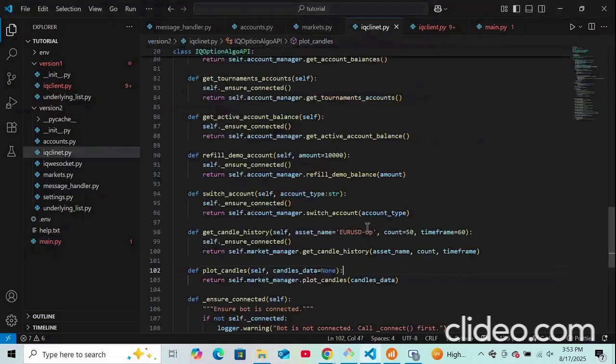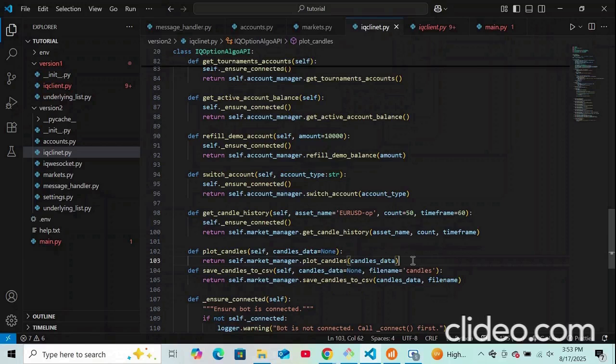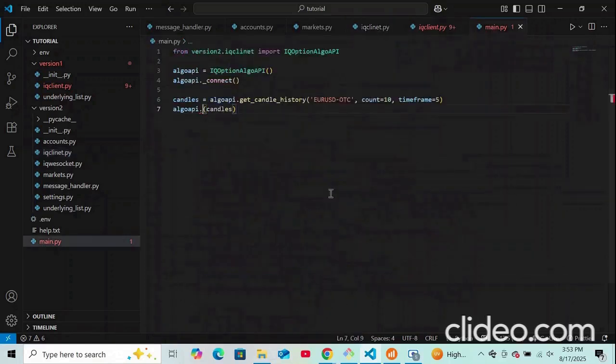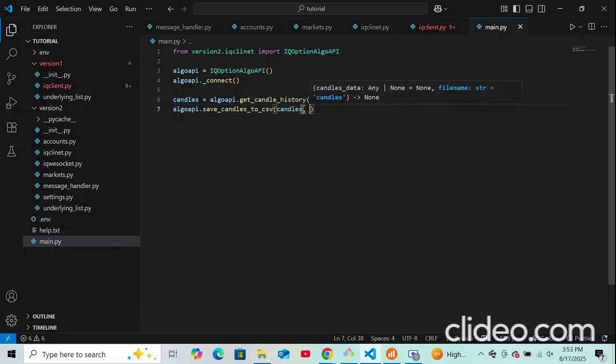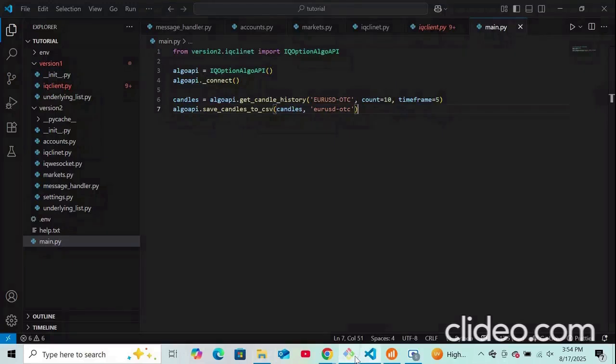IQ client right down here. Okay, now we can call this function directly, right? And we are passing the candles data, and we can also pass the name, like let's say euro USD OTC. Let's run this script and see if it's going to create euro USD OTC .csv file or not.